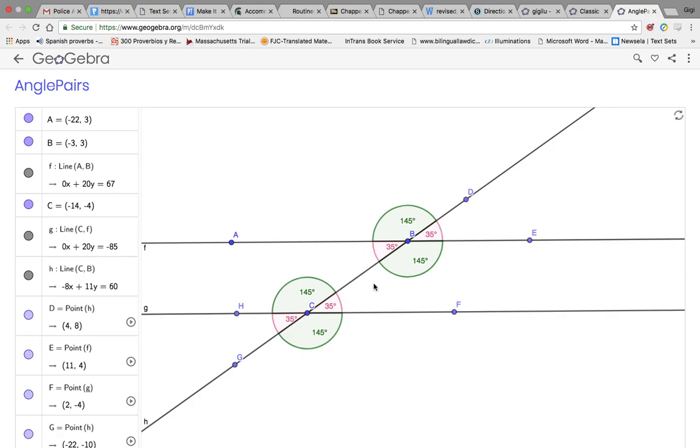And the last but not least category is the corresponding angles. These are angles that are on the same side of my transversal, and one is inside the parallel lines and the other one is outside of my parallel lines. So in this case, if we choose this side of my transversal, we have this angle DBE and this angle BCF, and they are congruent.